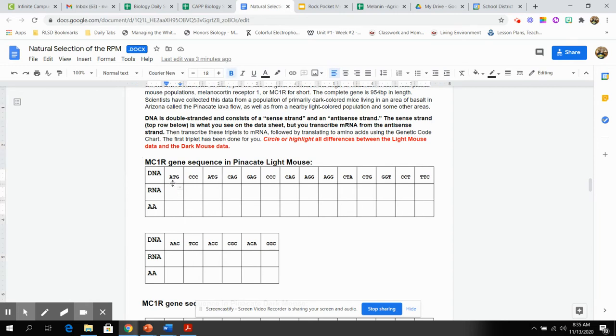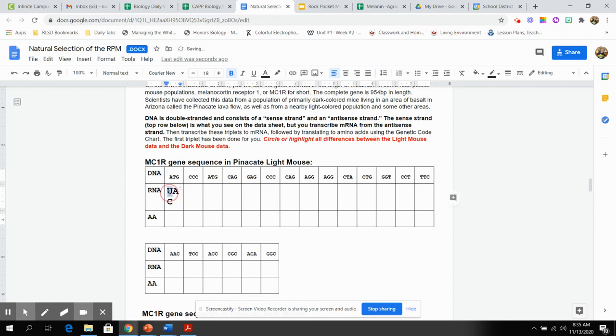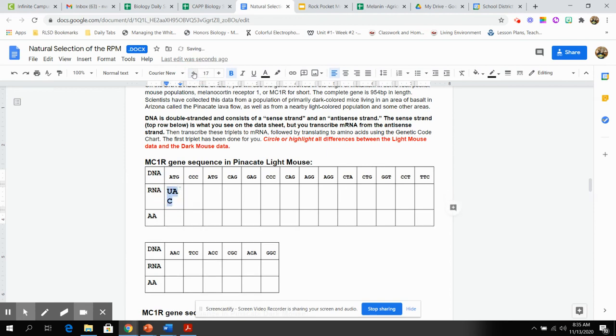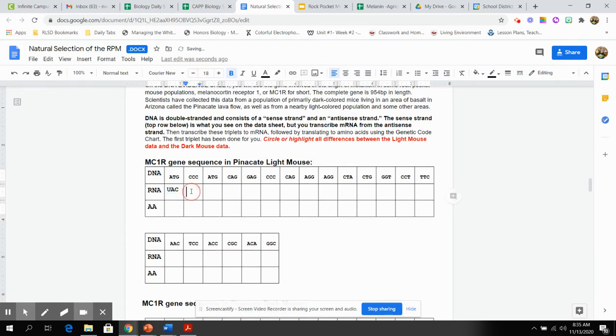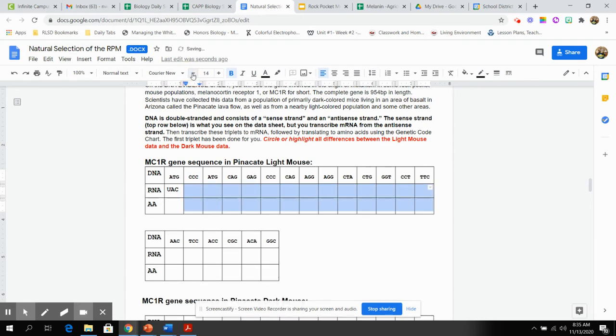So when we're matching up DNA to RNA, we remember that A usually goes with T and C usually goes with G, but RNA does not have a T, it has a U. So this first one here would be UAC. For my next one, CCC is going to turn to GGG. And ATG would match with U because we don't have a T, and then T would match with A, and then G would match with C. So just the first couple there.